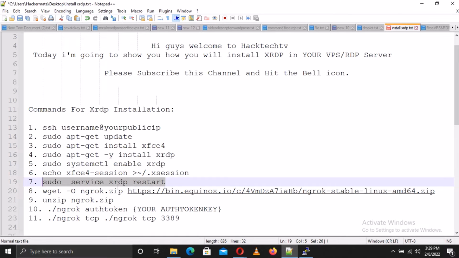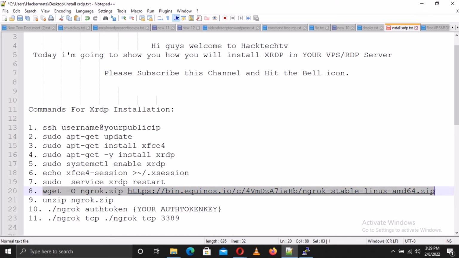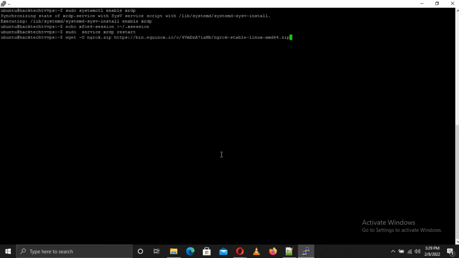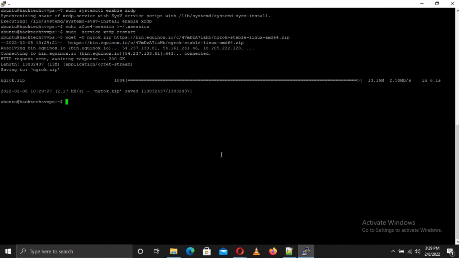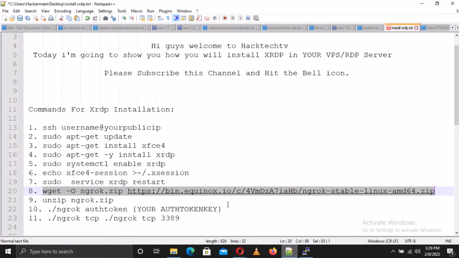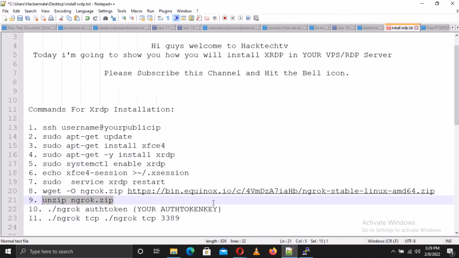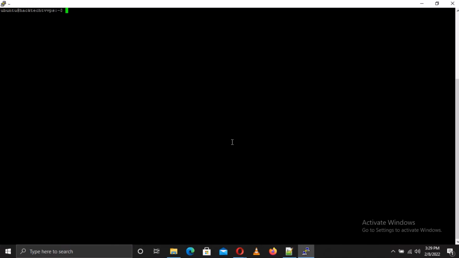So we need to install ngrok on our VPS server. Simply copy the next command here and paste it on your VPS server, hit enter. That's great, it's downloading ngrok onto your VPS server, so you have to wait now. Okay, that's great, it's successfully downloaded. Let me clear this. After that, we need to unzip ngrok here. So copy the next command and paste it here, and we have successfully unzipped it. Let me run ls. Okay, that's great, we have successfully unzipped it.